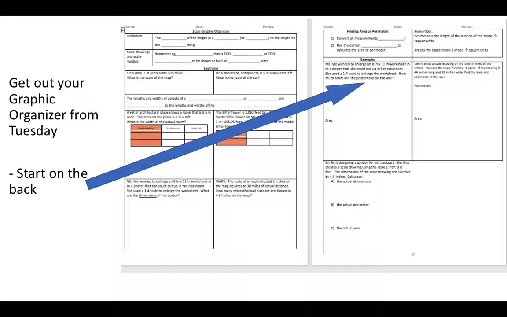Alright, so you need to get this graphic organizer out from Tuesday. It's the one that we've been working on. And you are going to start on the back side. So we already finished the front, so now it's the back. And I have 3 examples to get through. But you do also have to take some notes.